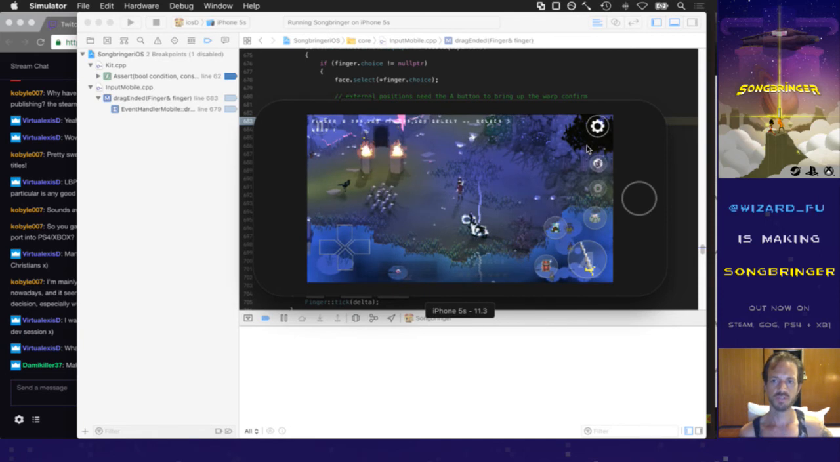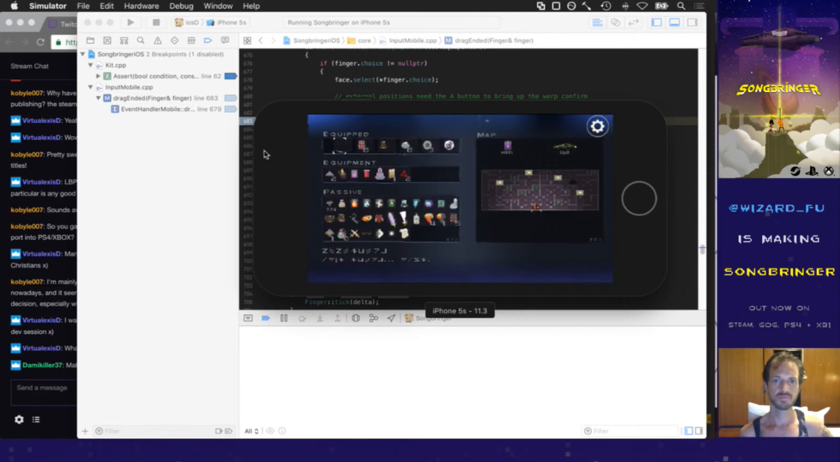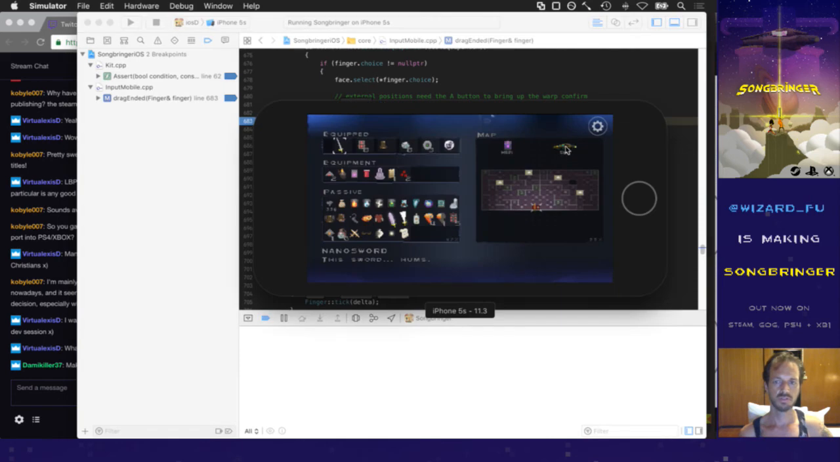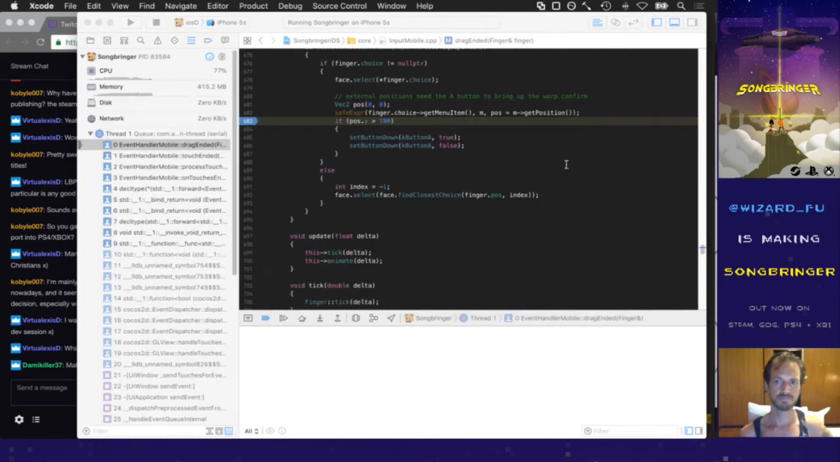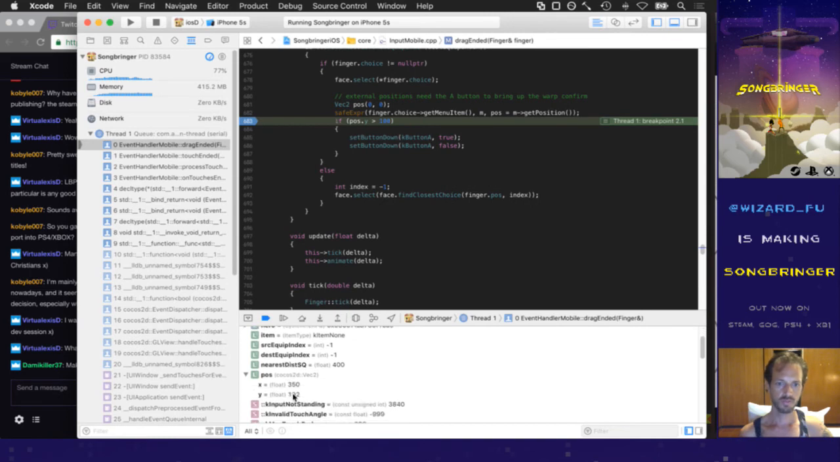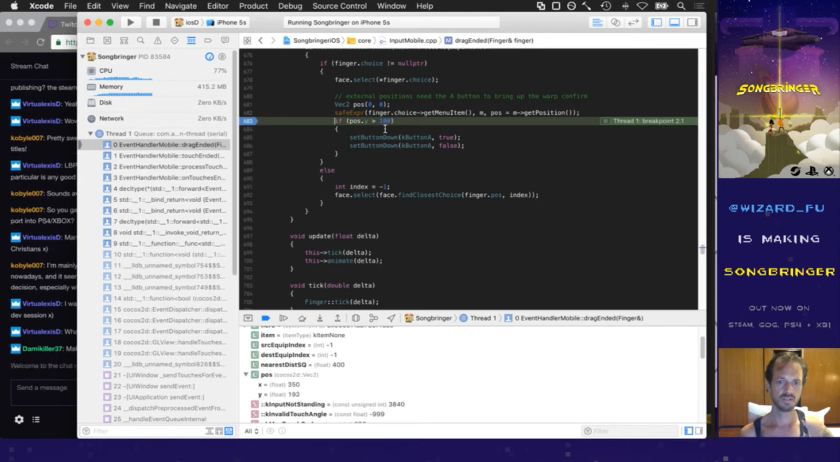Okay, let's bring up the menu. Okay, now we got the breakpoint. Click on the ship. Our pause is 192. So this needs to be about 180.